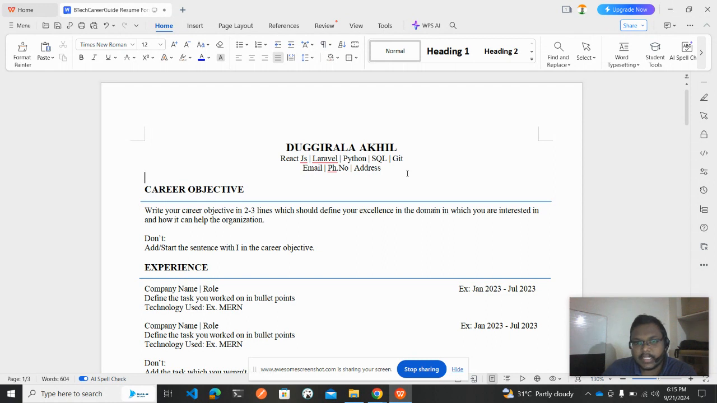Okay, and done. This is my full name and the skills that I know. In case you know many things, you can add all of those too. I know Node.js also, and so on. So different tech stacks: you need to mention all the skills in the header section itself.